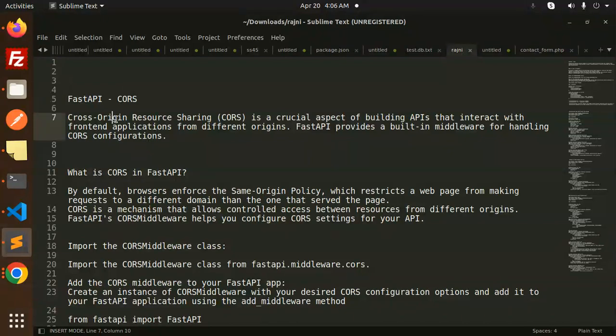Let's get started. CORS, cross-origin resource sharing, is a crucial aspect of building APIs. Basically, the front end tries to access our APIs, right? Whenever they try to access the APIs, there is an issue, that is CORS. So what exactly is it? It is a crucial aspect of building APIs that interact with front-end applications. Whenever our APIs interact with the front end, they are from different origins, like the front end is running on a different port, and the API is running on a different port, right? When the origins are not the same, the CORS issue comes.